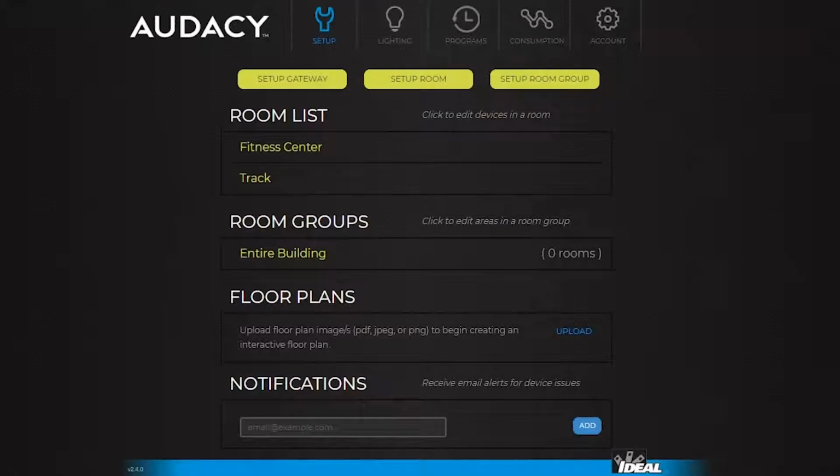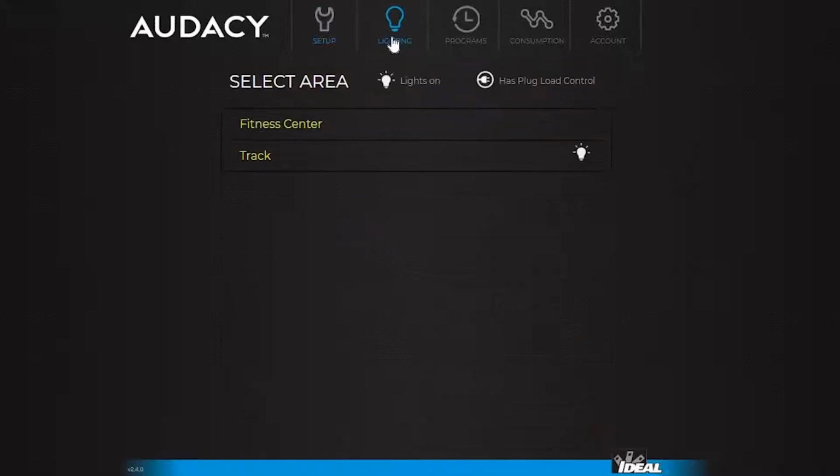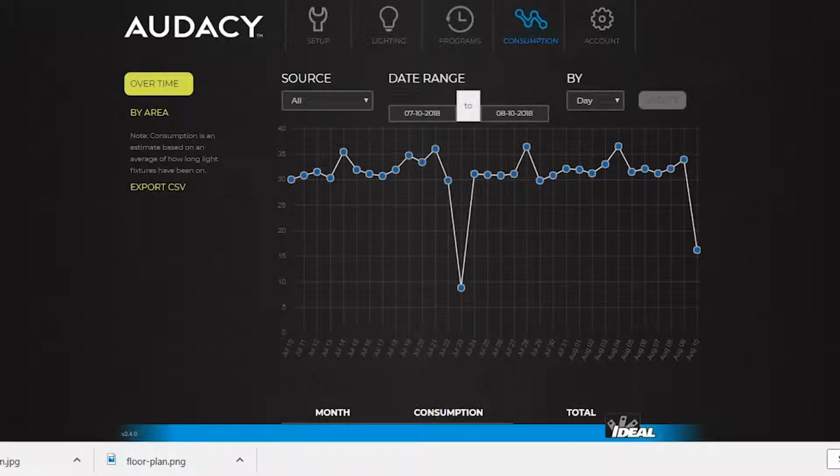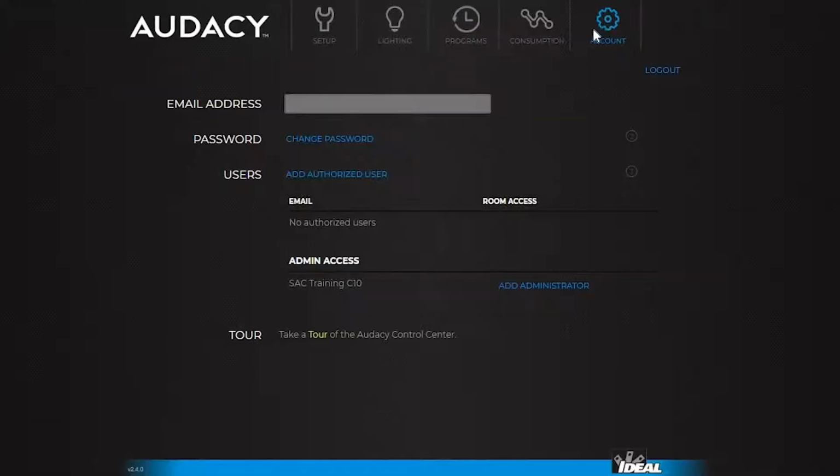The website is broken up in 5 tabs. The Setup tab is for general configuration and system setup. Lighting handles the majority of the system control. The Programs tab offers programming and scheduling. Consumption shows the amount and types of power used, and the Account tab is where users are added and deleted.